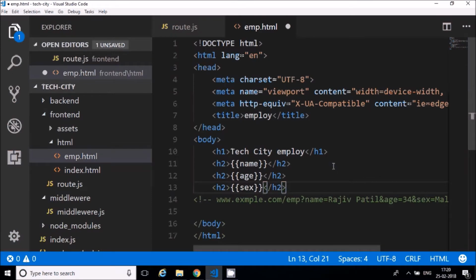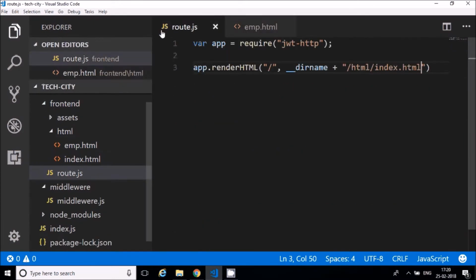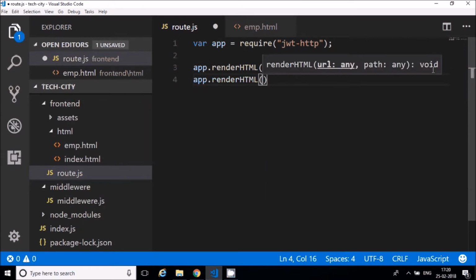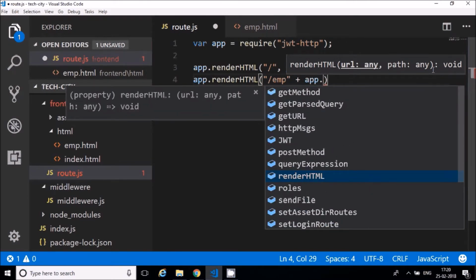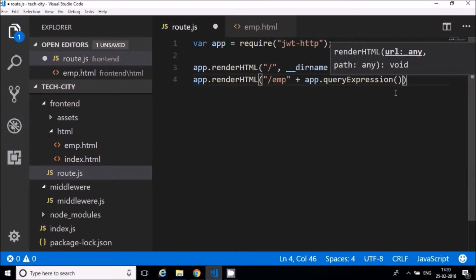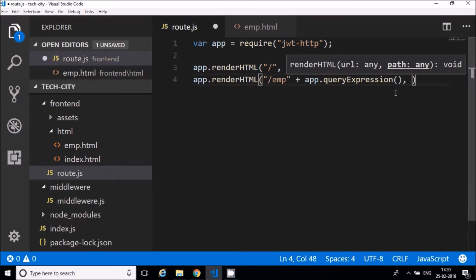This is the file I have created, emp.html, and for this file I have to create one more route here, app.render.html. I'll call it emp. Now after this I'll pass a plus mark and call a function, a query expression. This is the function which will create that query string and substitute the values, and also render HTML. It will render the HTML with the values.